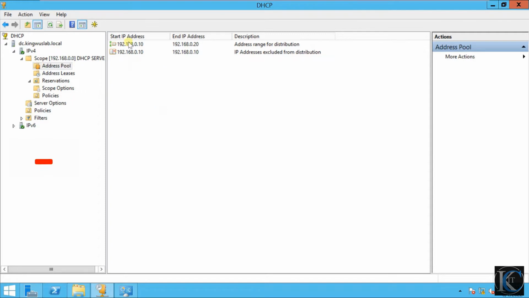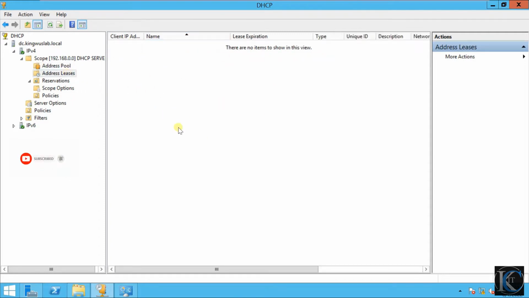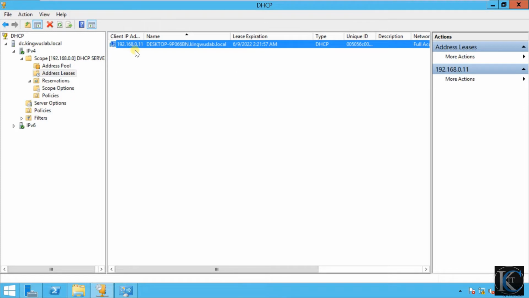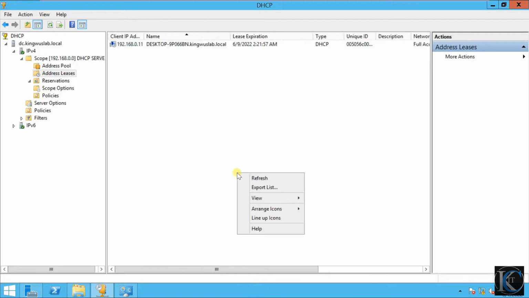We said that anyone who gets an address will appear here under leases. You can see by default there's nothing here. You have to refresh. When it's refreshed, it tells us the system that has obtained this address. There's the name of the computer, the type of DHCP, and when it was given and when it will expire. You can move to the side for other information. So that is how it's done on the physical system.